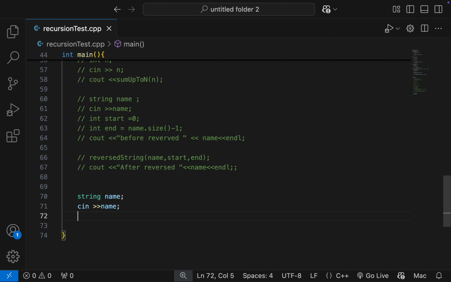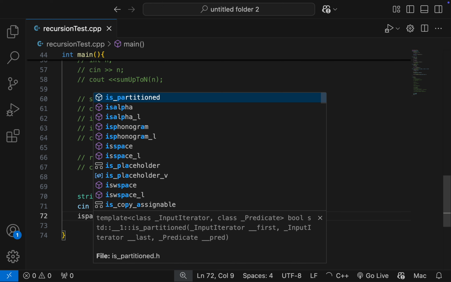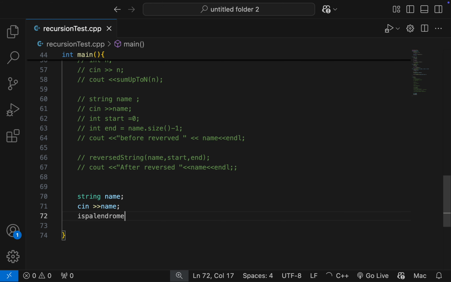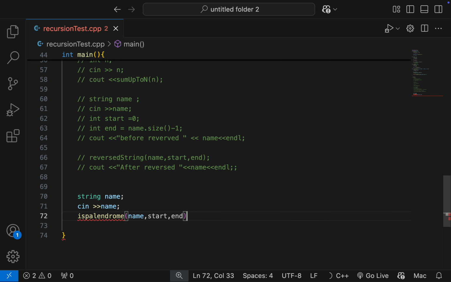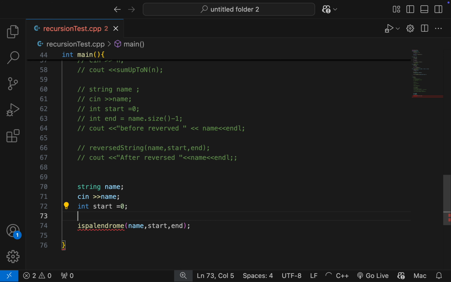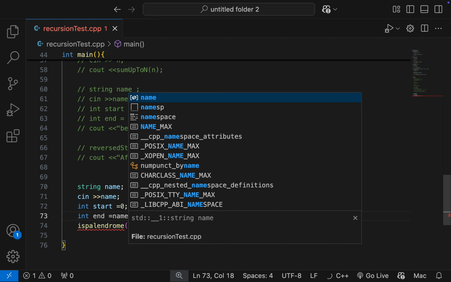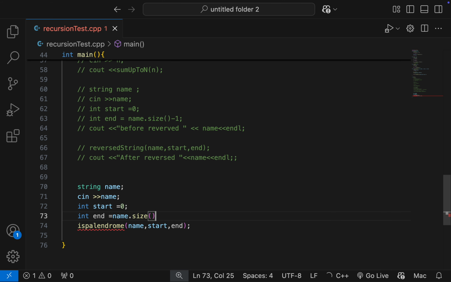I have explained in the previous video on strings how to check whether a string is a palindrome or not. So isPalindrome is the name of the function, and I'm passing the string, as well as the start and end. What are start and end? I have explained the same thing in the previous problem. Start is pointing to the first index of this string, and end is pointing to the last index of the string. So that's how the whole code is working.